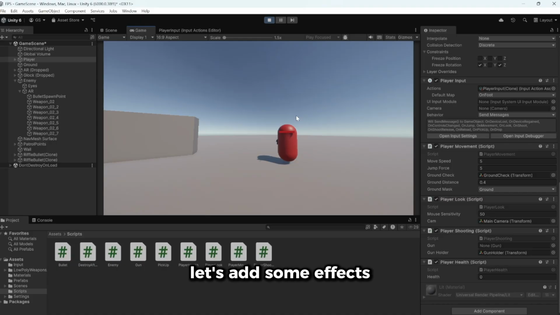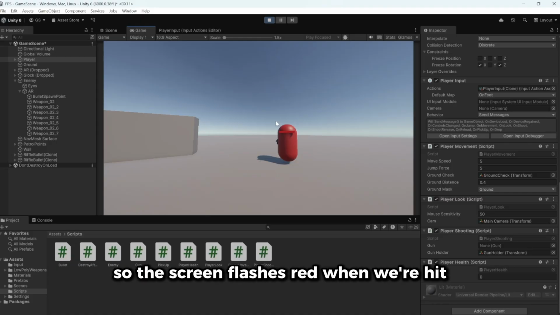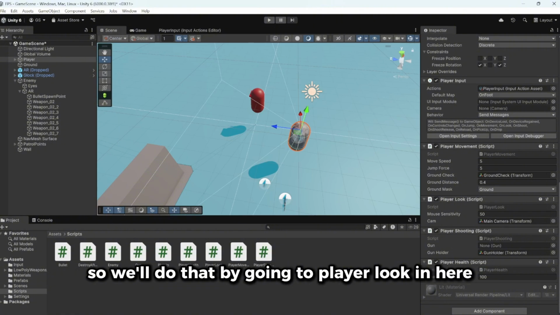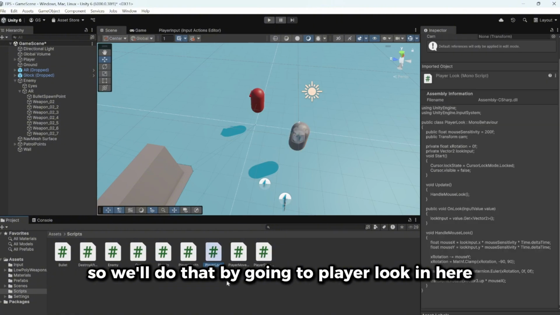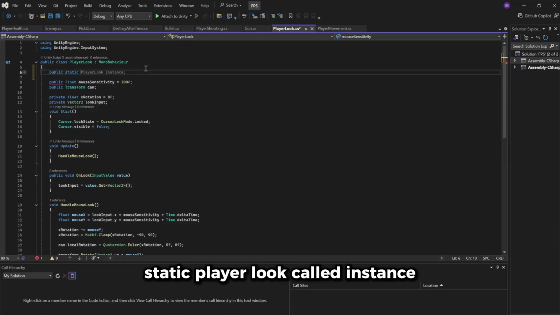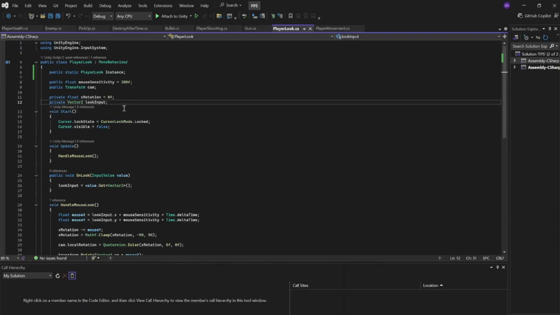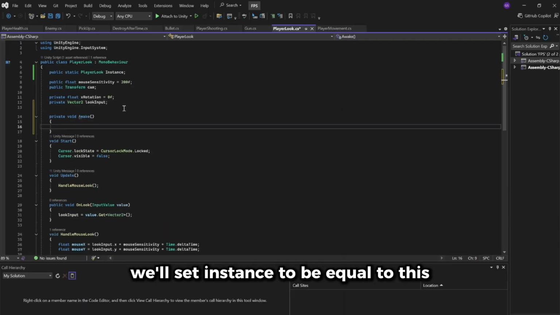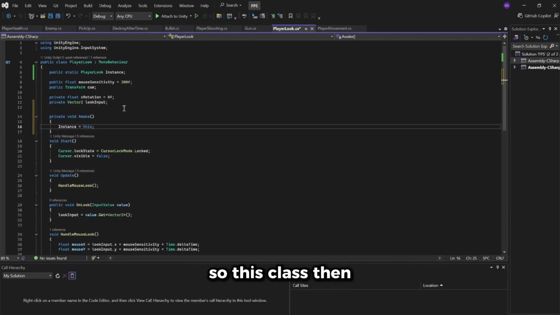Let's add some effects so the screen flashes red when we're hit, and there will also be a screen shake. So let's start off with the screen shake. We'll do that by going to PlayerLook. In here at the top we will add a public static PlayerLook called instance, and then in an Awake function we'll set instance to be equal to this, so this class.